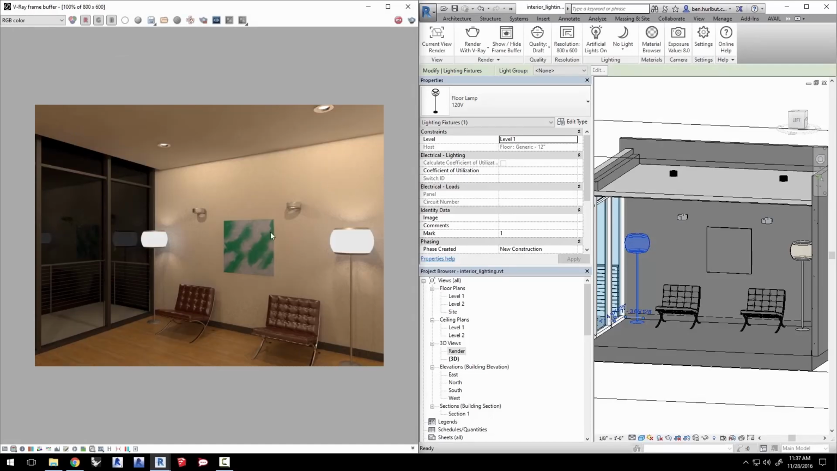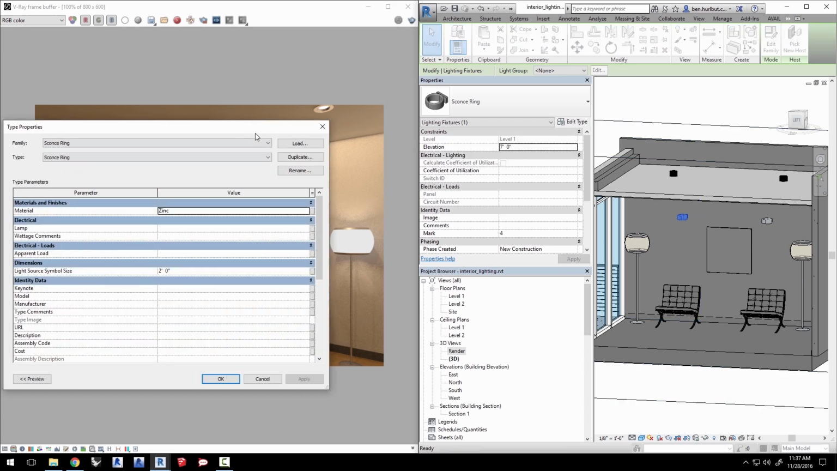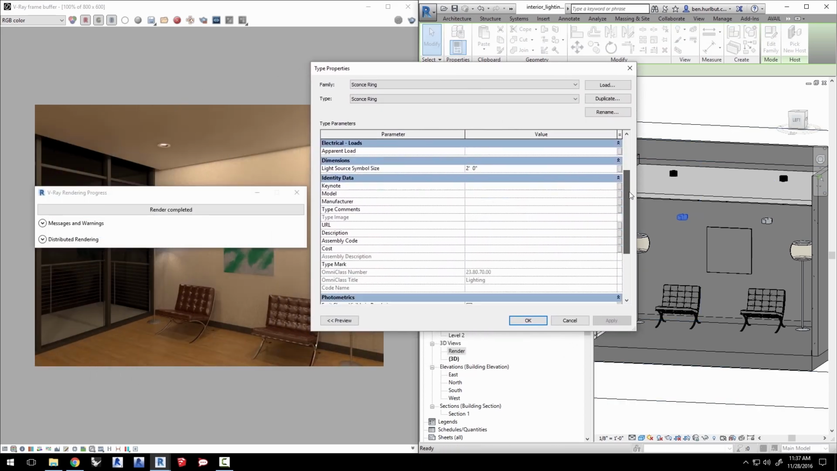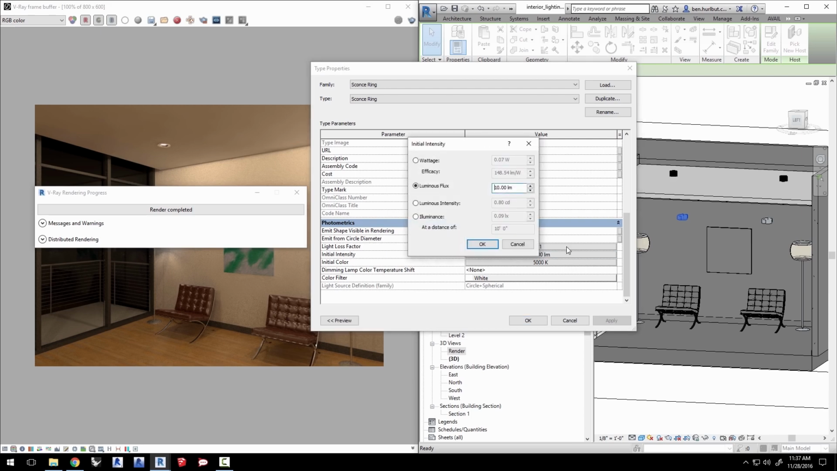We can see that these wall fixtures don't appear to be on or doing much lighting. VRay for Revit looks at the settings in the Revit families to get their parameters when it lights the scene, so maybe these lights in the scene aren't bright enough. Click on that family and then click Edit Type. Scroll down and you can see the initial intensity is only 10 lumens, which is not at all bright. Click it and change it to 180 lumens and click OK.